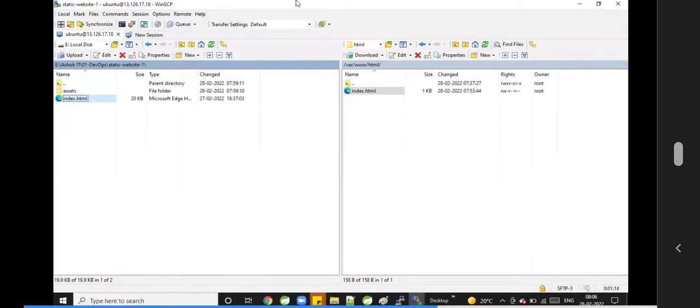How do I transfer files from my Windows machine to Linux? For that I am using WinSCP. Which software am I using for that, guys? I am using WinSCP to transfer the data. Let's try to transfer by drag and drop.